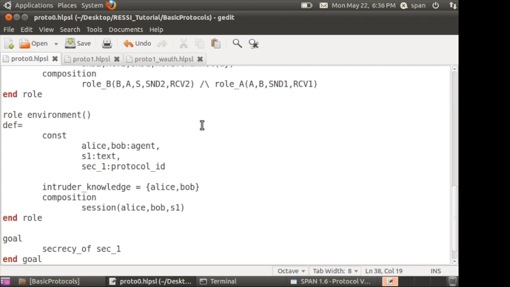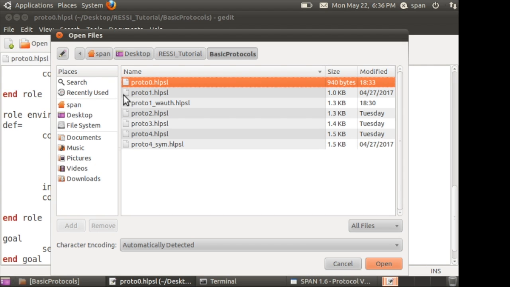Okay. We could do the same on Proto 2 and so on, but let's go directly to Proto 3.